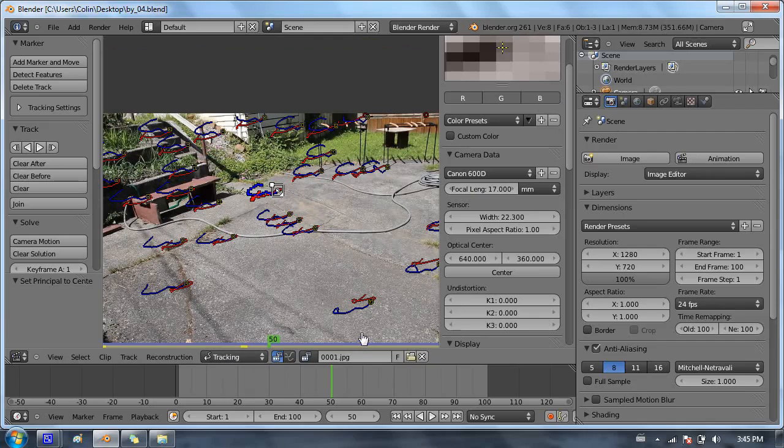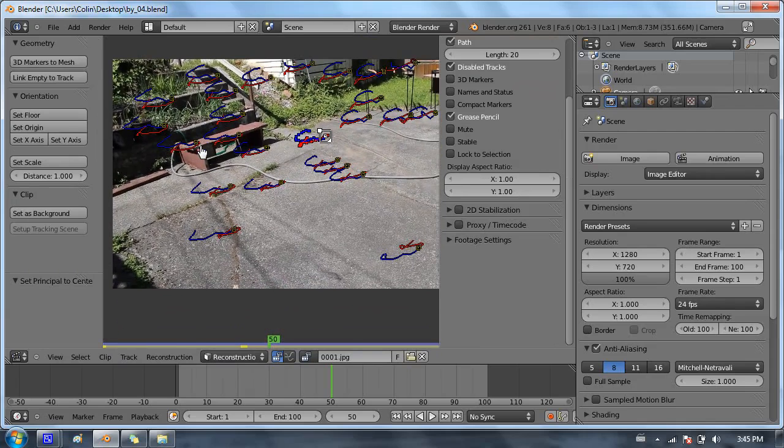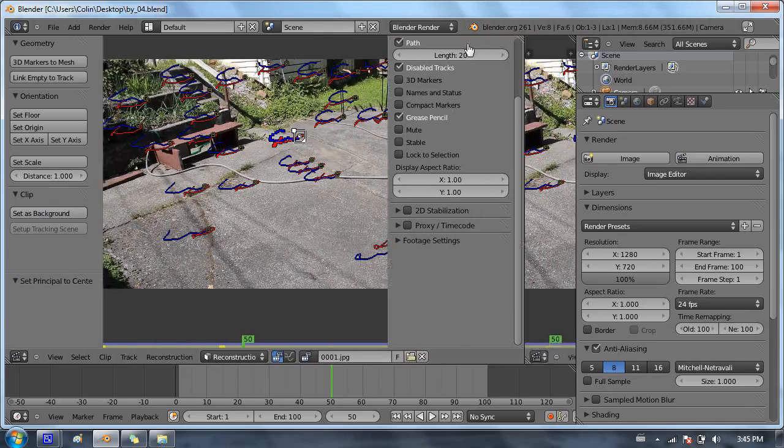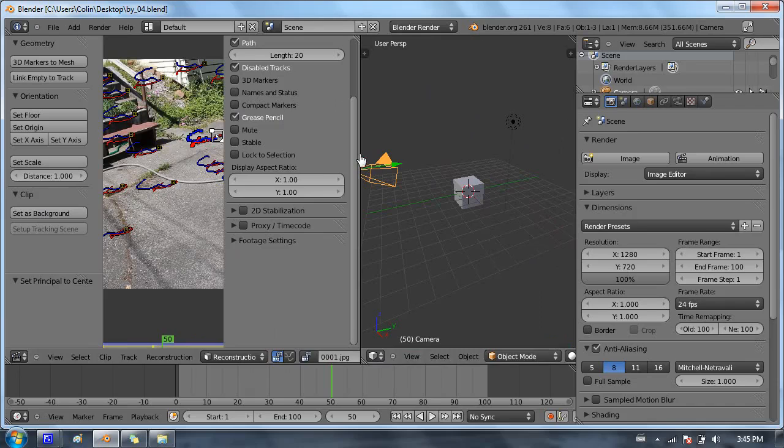If you go down to the header of your camera tracking window, you can change it from tracking to reconstruction. So I'm going to change it to reconstruction. There are some buttons on the left-hand side. One of them is set as background. And what this is actually going to do is it's going to take your 3D scene. So I'm going to make a 3D view here. It's actually going to put the video that you imported as the background in this window, which will really help you out. So I'm going to press T to hide my tool shelf in there.